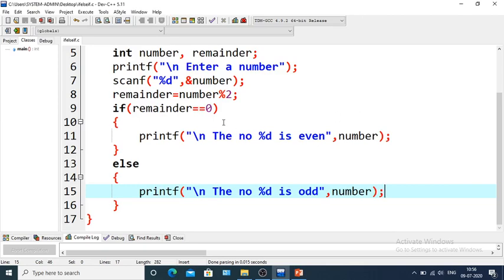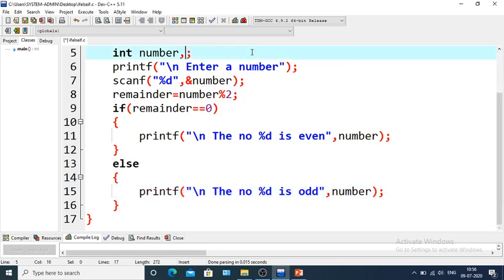We can, I am doing it in another way. Suppose the remainder variable is not there. This part is not here.